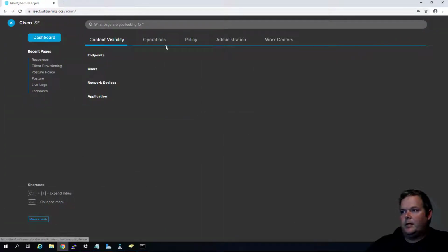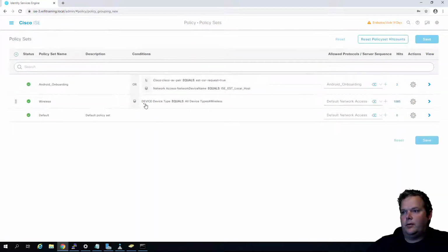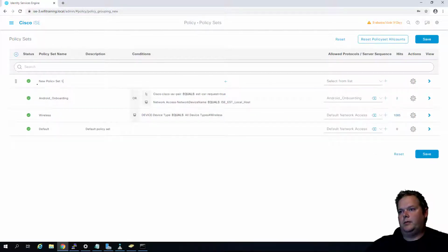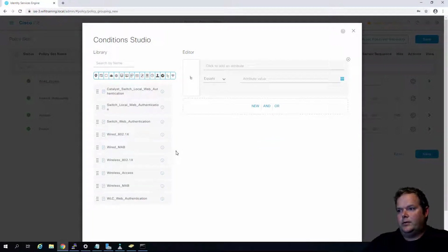Let me straighten that up. And let's make sure that our policy set is just set to allow for wired. We haven't done that yet. So let's come up here. We're going to insert new rule above. We're going to call this wired access. And we want a new condition of a wired device. So we're going to throw that on there.